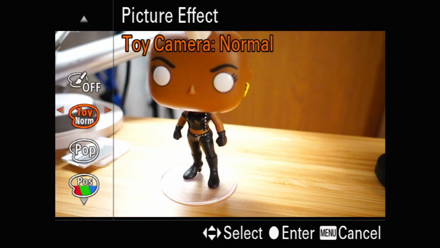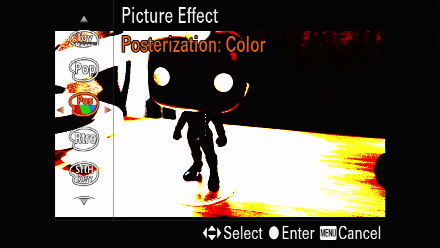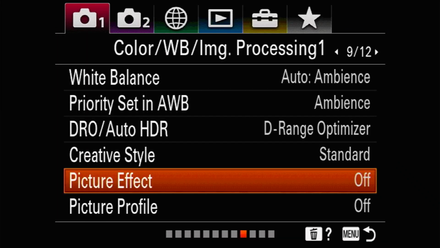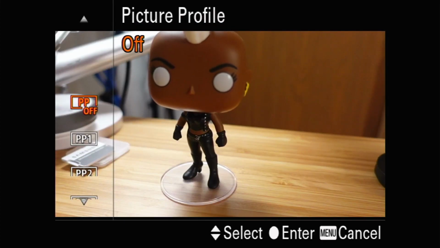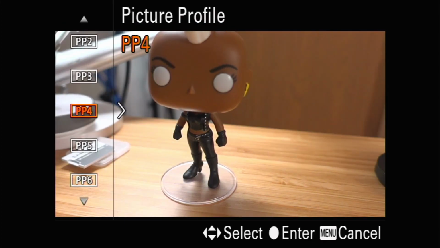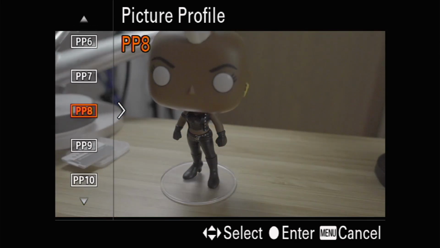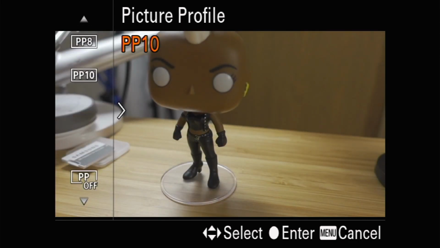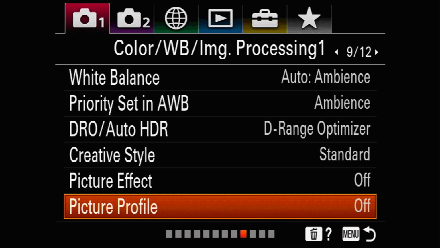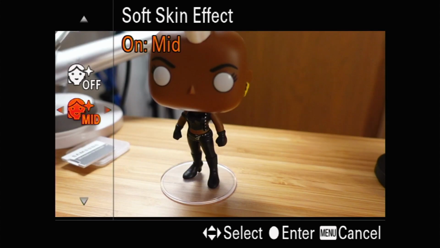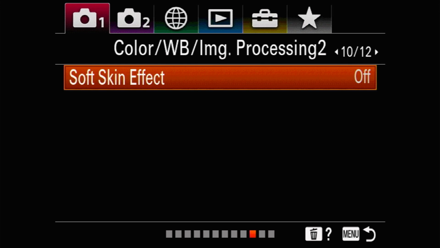Picture effect is something that if you want to play around with this, it's just some fun things that are in the camera. It's not anything that I want to play with, so I'm going to keep it set to off. And picture profiles is when you start to get into color grading territory. And these do have the standard Sony log profiles in here if you decide that you want to color grade. And these are really, really neat when you're trying to use it and makes the ZV-1 super powerful. But for now, we'll leave this set to off. Soft skin effect is on for this particular camera by default, and it goes through a wide variety of ranges. And I am not somebody that's going to use this, so I'm going to leave this set to off.